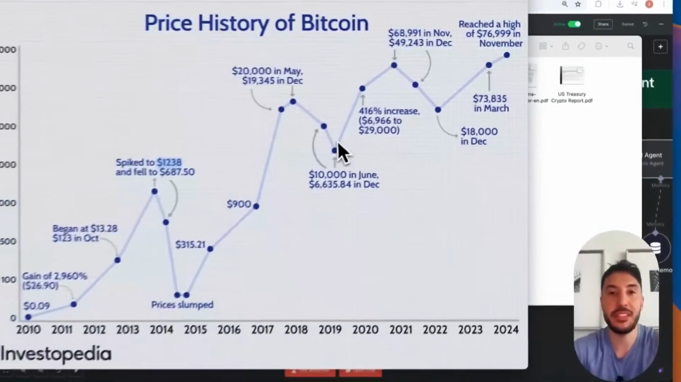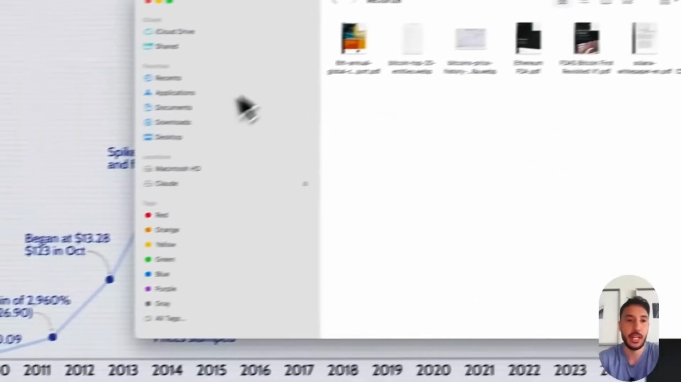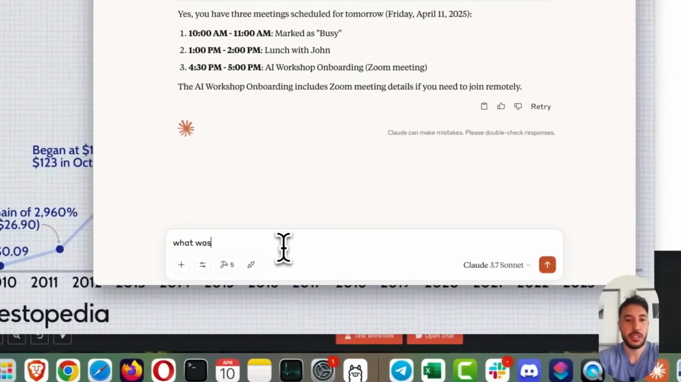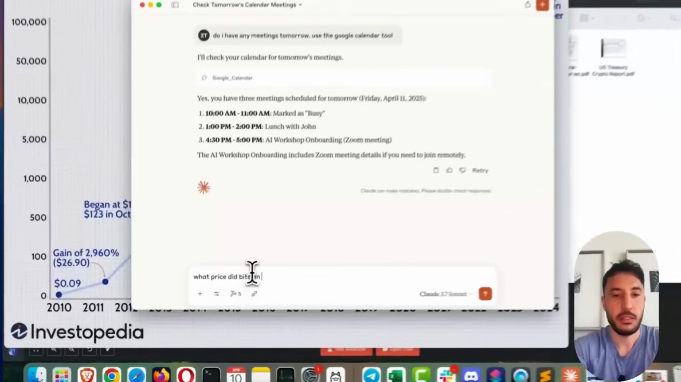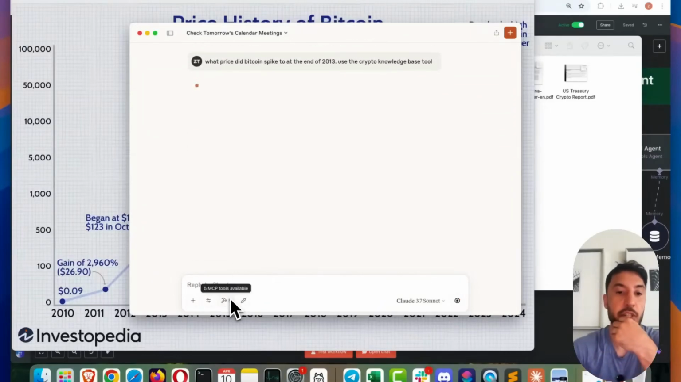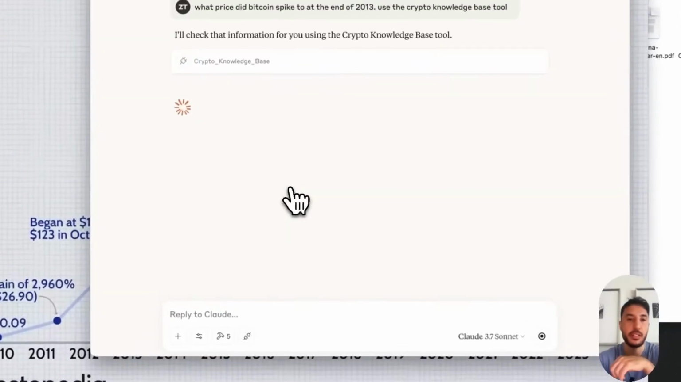This is a very specific question, or very specific knowledge, that I'm asking it from this vector database. So let's go ahead and test that out. I'm going to say, what was the Bitcoin spike to at the end of 2013? And I'm going to say, use the crypto knowledge base tool. Okay, press enter. Now it's going to reach out to the knowledge base tool here. There you go. It's going to ask me to allow for this. I'm going to click on allow for this chat.